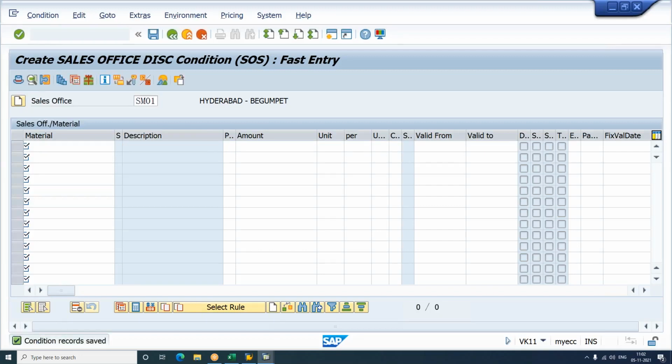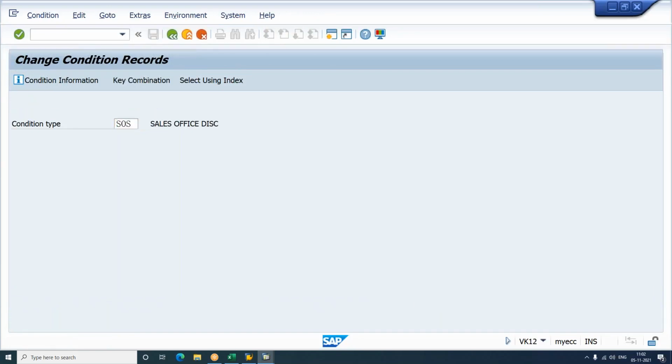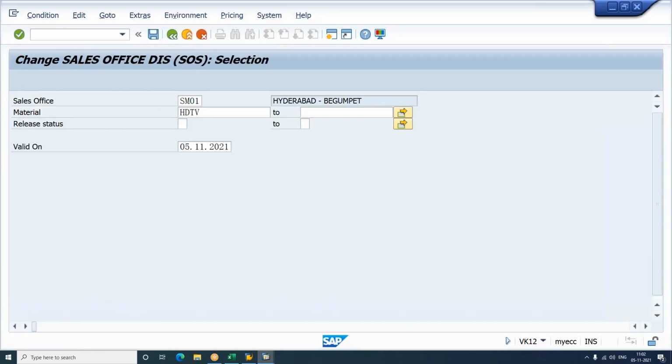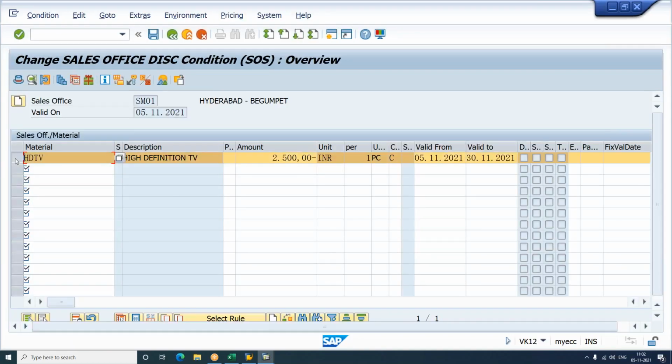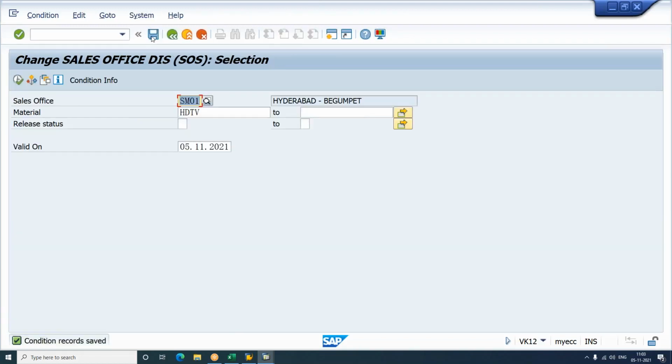So if you get into the VK12 transaction code, try to delete this one. So select this one, delete it. And there's a message we are getting. We are not even getting any kind of pop-up message over here. Now, if you try to save this one, done. The condition record has been deleted. This is how it works.